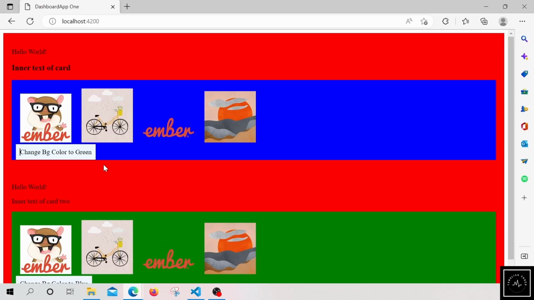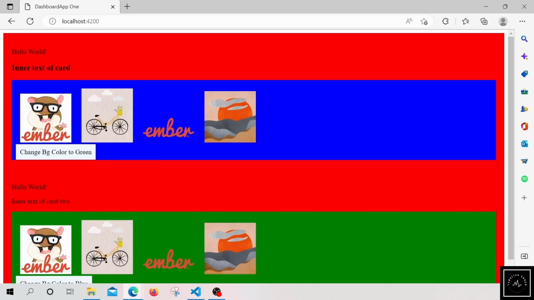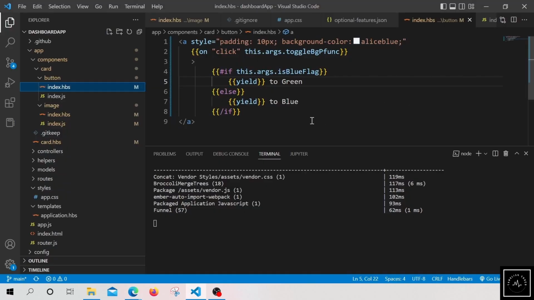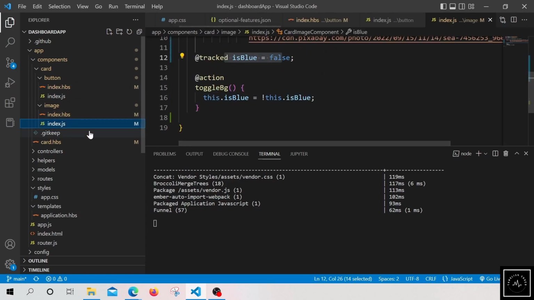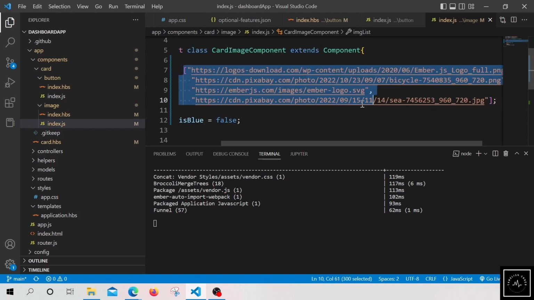So we have seen the conditional rendering of templates. Now let's see how to loop through the list. What we saw is we are looping a list and displaying the images here. For this, we need to create a list. In our example, I have created it in the images component. In the images component, you could see imgList is nothing but a basic JavaScript array. It has strings which are nothing but the URLs for the images.